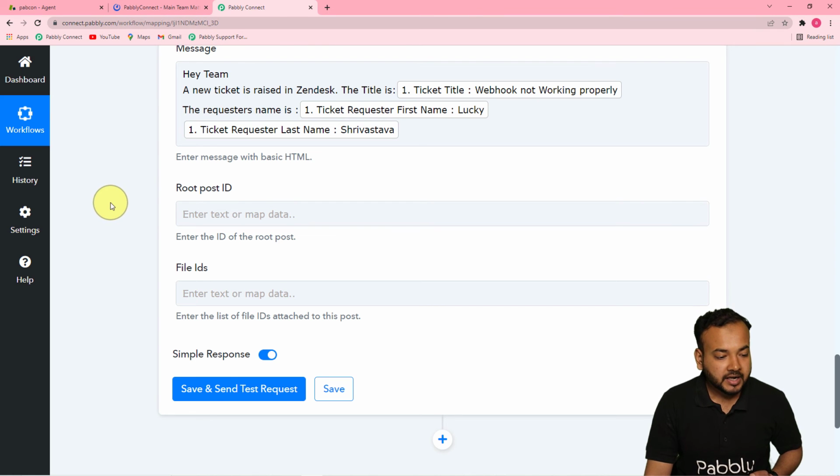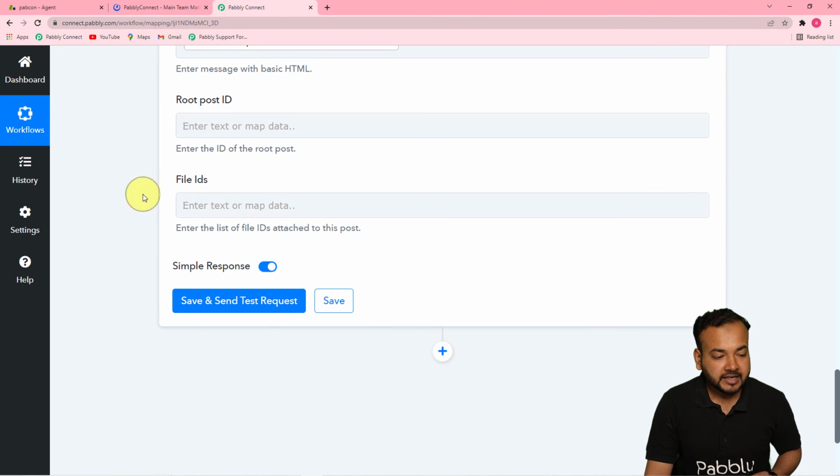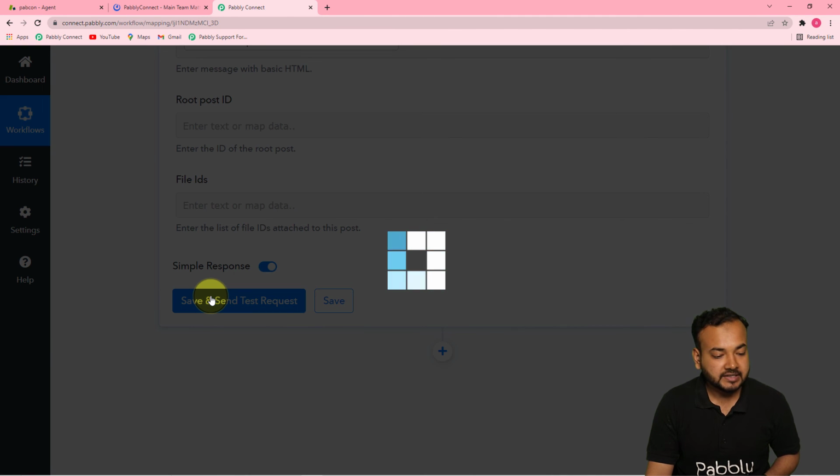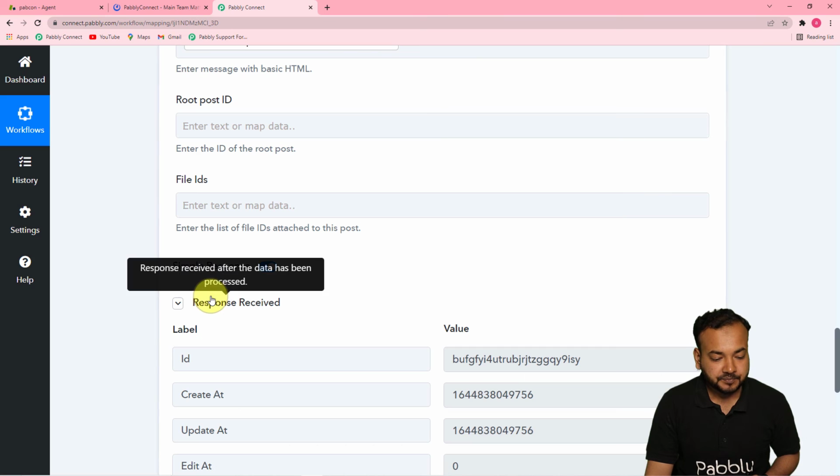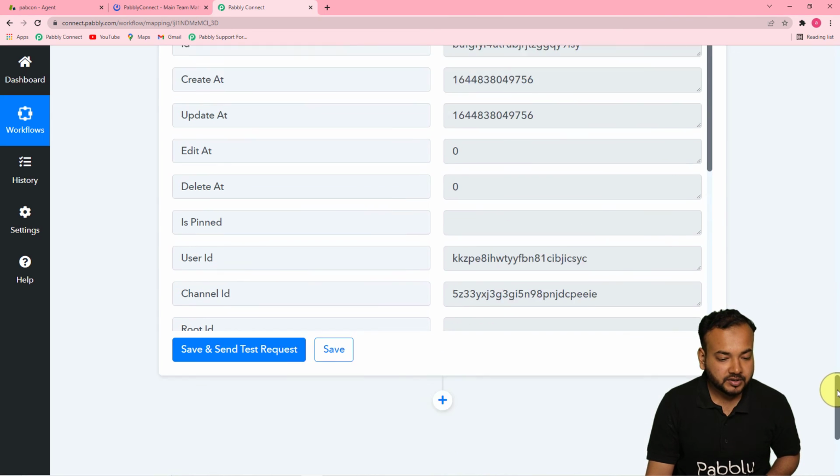Okay. So, and I'm leaving this root post ID and the field ID blank because these are not compulsory things. Now let's check our connection with Mattermost if it is working properly or not. So I'm clicking on save and send test request now. Let's see what happens. And it is showing this kind of response here.